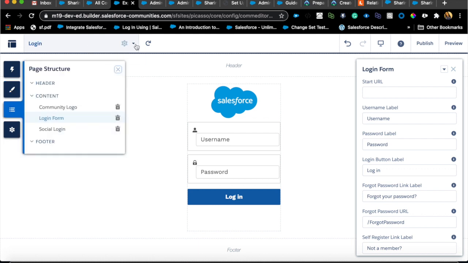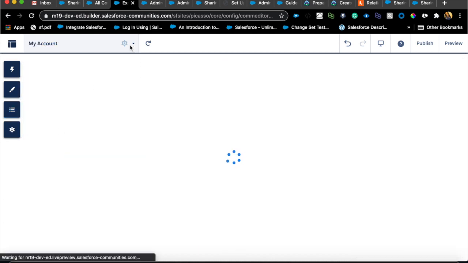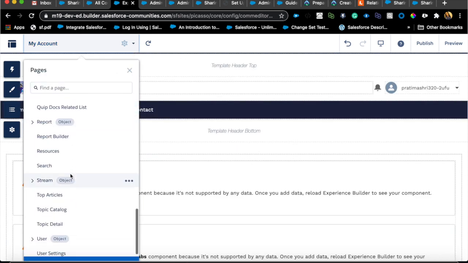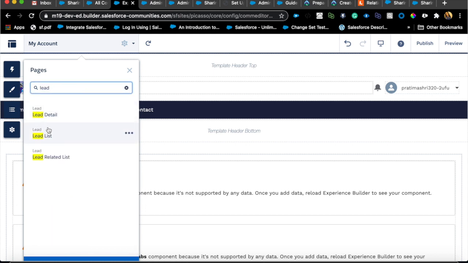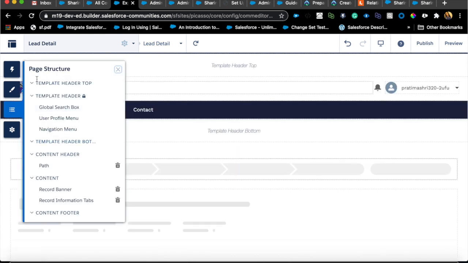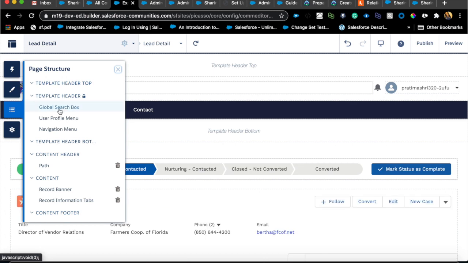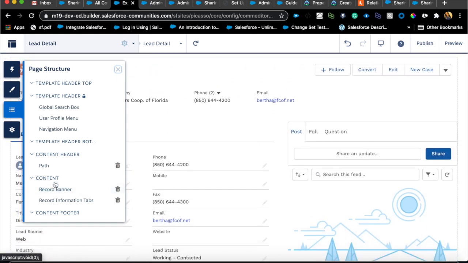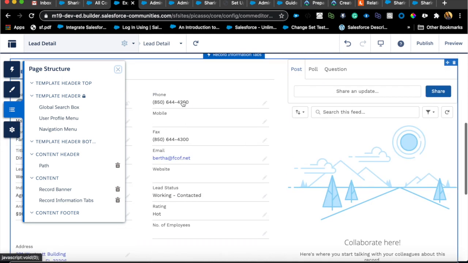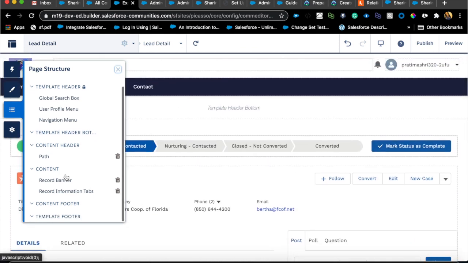Page structure is an interesting one. So let's say if I go back to the account page, that's the my account from the login section. But let's go to somewhat easier page. We just create a lead, go to lead page. So based on which page you are in, the page structure might change. So in this page, we have page header top, header, we have a global search box. So these things that you're seeing on the template header bottom, content, all this content footer, template footer, this is all coming from the page structure. So when you're creating custom components in Lightning Community, that's the difference. You'll have to create a custom structure as well. So you can even create your own custom structures if you like.